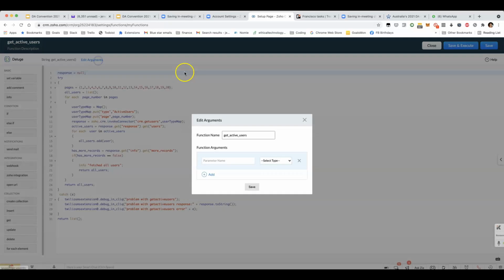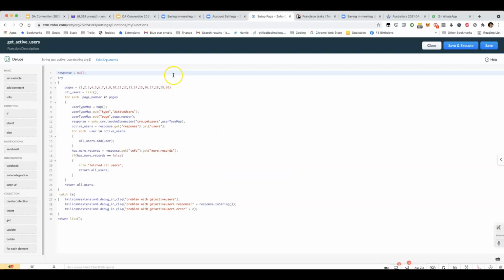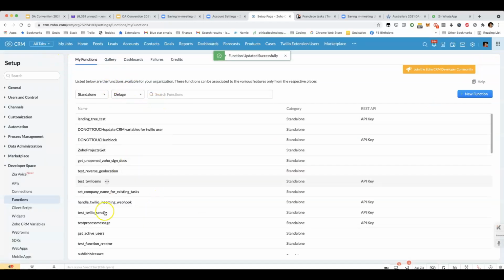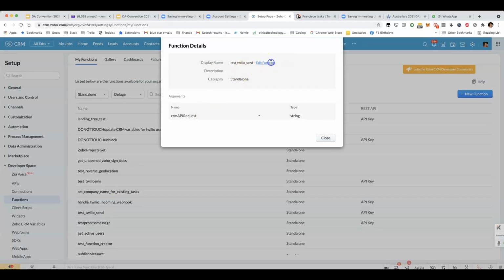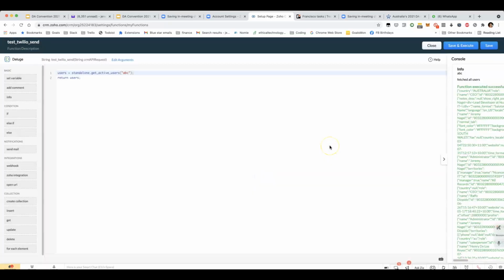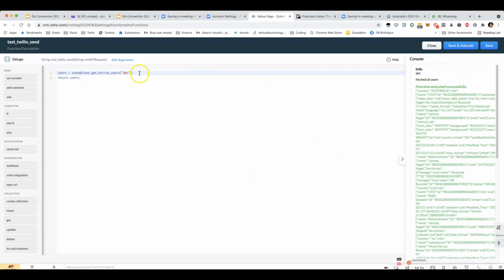I could add arguments to it as well. And it would work. I can do anything that I want here. And even though it says string as the return type, it can actually return, in that case, a list. So you can see here that parameter was passed through. I could have done something with that parameter.